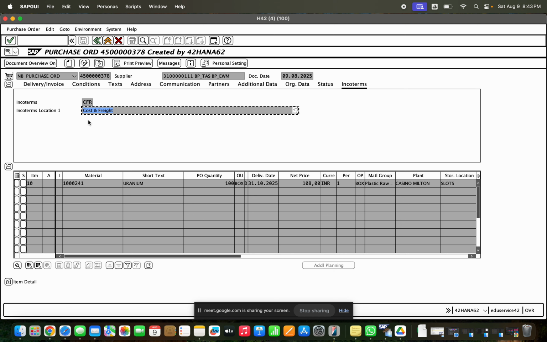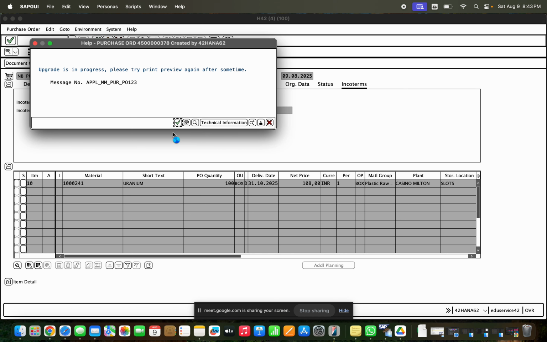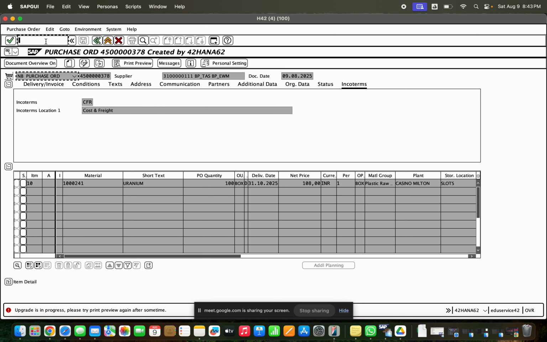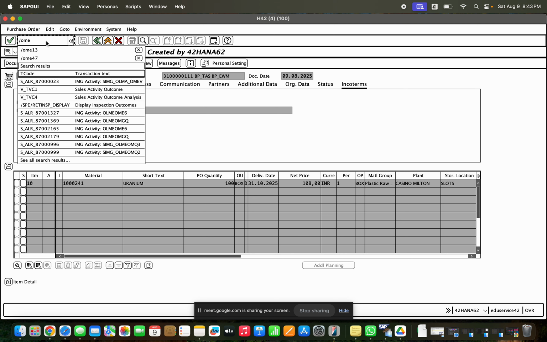No, sir. Okay, so now you can see the print preview because we just entered the output, right? You can see the print preview. Okay, upgrade in progress, please try again after some time. Okay, so something is going wrong. But let's try with a manual transaction code. What is the transaction code to take the printout? ME9.